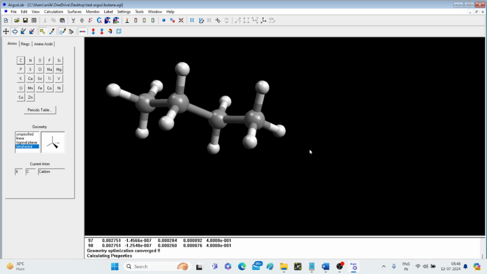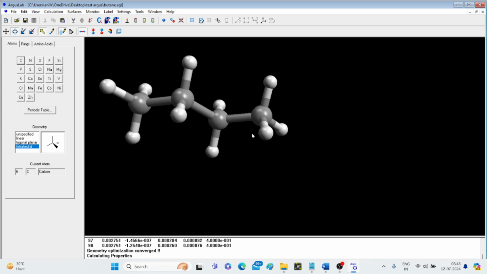Now I will convert this to butene. For that I am supposed to convert these two. Let's label first all atoms. C2 and C3, I will change them to sp2 hybridized carbon atoms and delete one hydrogen from both the carbon atoms. Click on this hydrogen, press delete button from your keyboard, select one more hydrogen, delete.